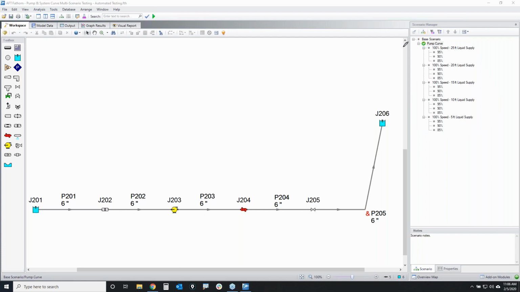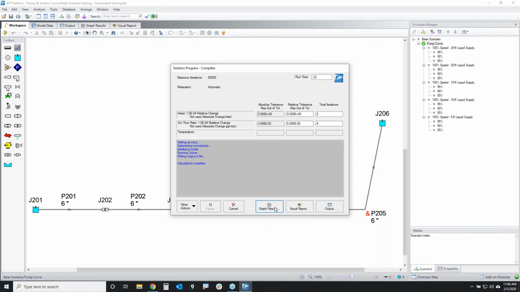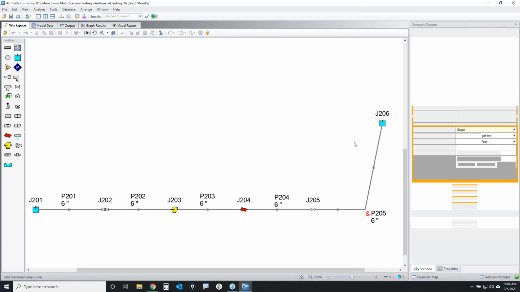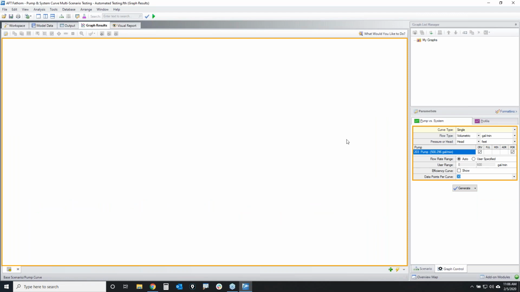Now, I don't actually care about the pump curve scenario itself. All I'm going to do is run this scenario, and the only reason why is because on the graph list manager, I'm going to create a pump and system curve for this system. I'm going to do user specified, and I'm going to increase my flow range to 800 gallons per minute. I'm going to show my efficiency curve, and I'm going to do 60 data points. And this is going to show the pump curve itself and the preferred operating region.